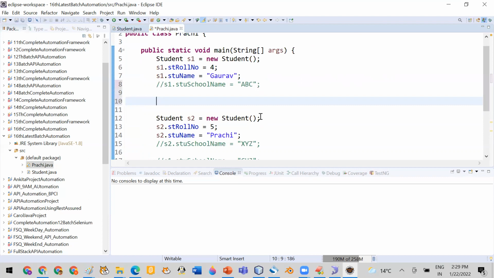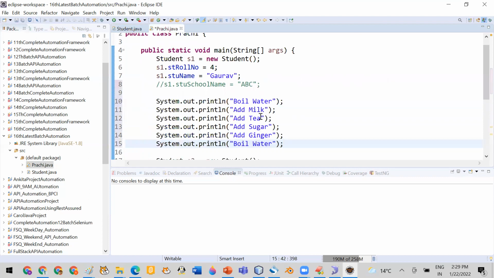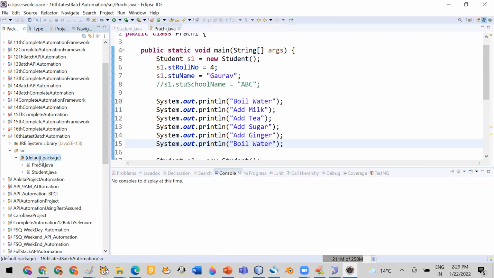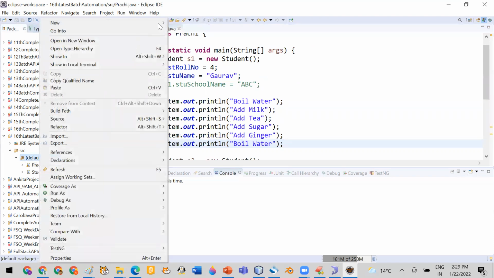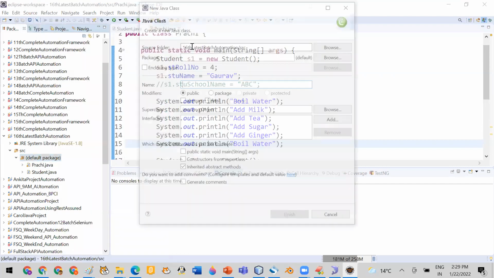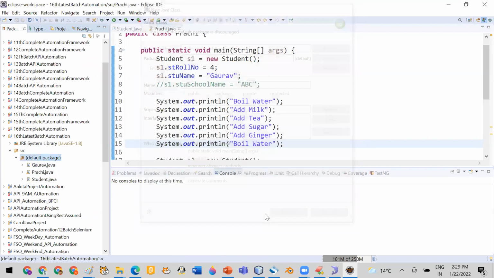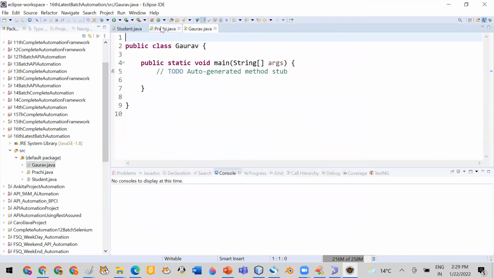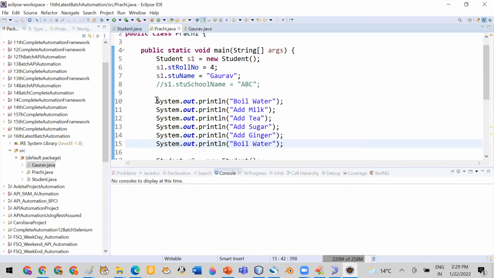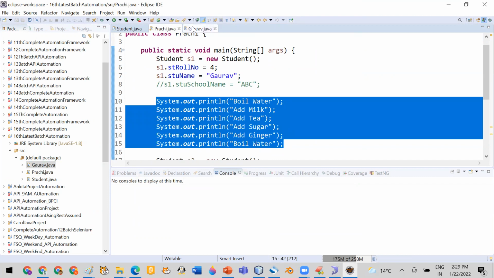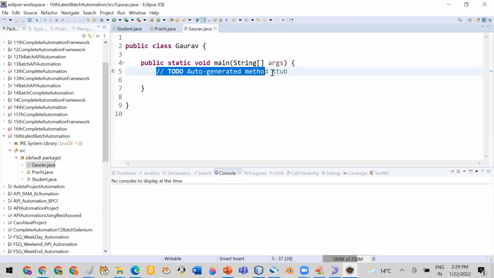Now tell me, when Prachi is going to prepare tea, she will write this instruction. Is it okay? Yes or no? Yes. Okay. Now think, one more person: I'm creating in this Java package a different user, means a different class. So let me add one more class, new, and here I will write Gaurav. Suppose Gaurav is also interested to prepare a tea. Gaurav can write the instructions to prepare tea in his own method. So Gaurav is also writing the same instructions here.